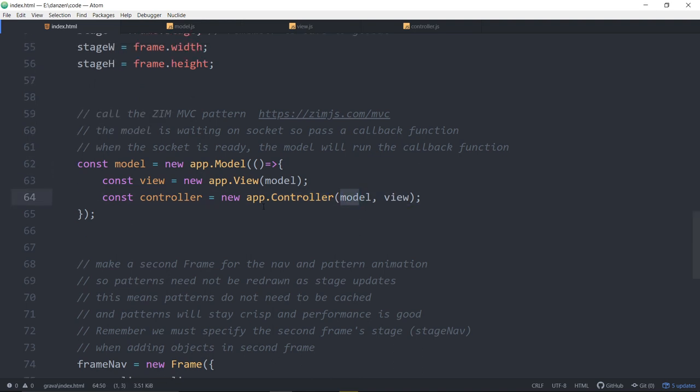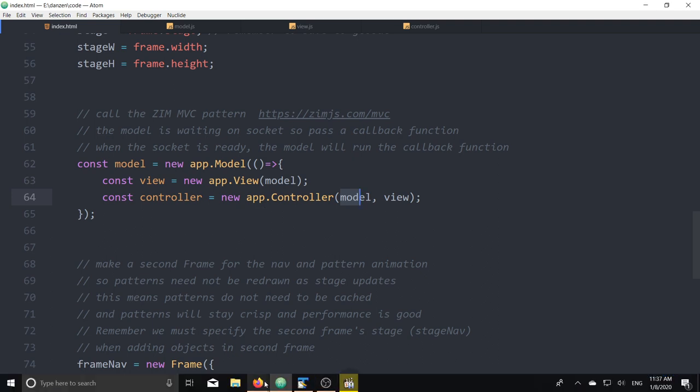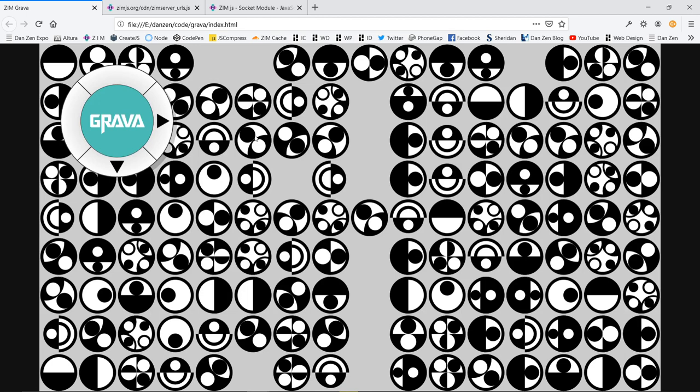Now, this one's a little bit different. Here's another thing that we can explore. Let's take a look at the app itself. You see all these things here? Those are circles.